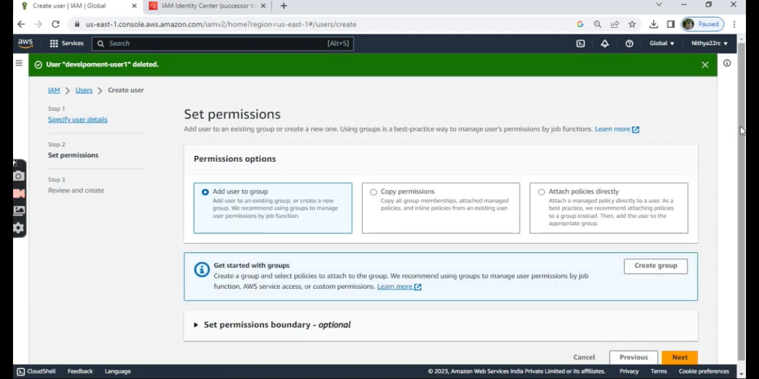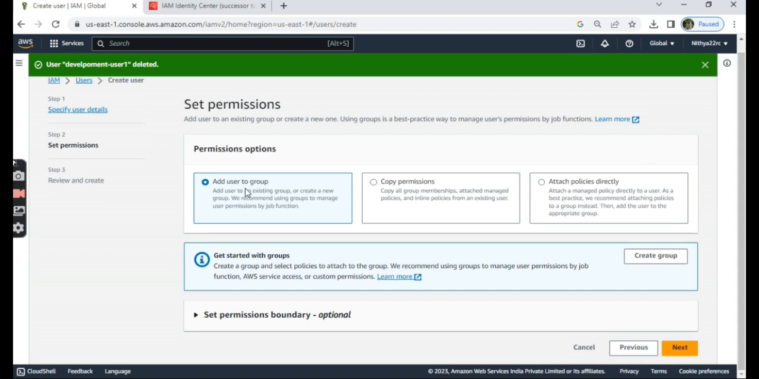Now we have the permissions page. Here it shows add user to group, copy permissions, and attach policies directly. With add user to group, if you have a group that has a particular permission set and you add the new user to that group, the user will automatically get the policies attached to that group. We have not created any groups currently, so let's see the group concept later. Copy permissions copies all group memberships, attached managed policies and inline policies from an existing user. This is not applicable for now.